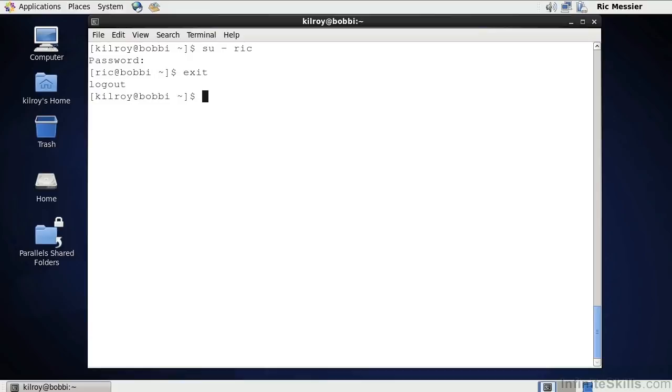The problem with becoming root is sometimes people forget that they actually have root privileges, and what they end up doing is things as root that could cause damage to the system, just because they've forgotten that they're actually root. So this is actually quite a bit safer.